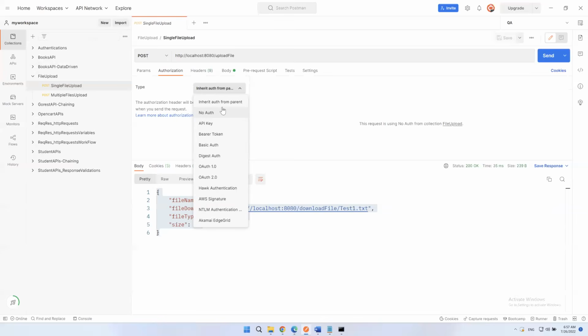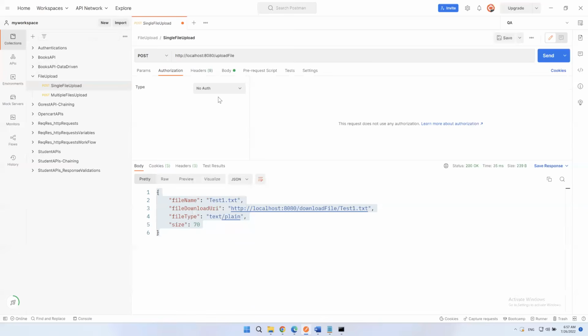Now we'll see what the different types of authentications are and how we can use them along with different types of requests. We cannot apply all kinds of authentications on a single API, so we have to take different kinds of APIs to test different types of authentications. We need to understand the different types of authentications and how we can apply them on the API request. If you look here, no auth is nothing but no authentication required.